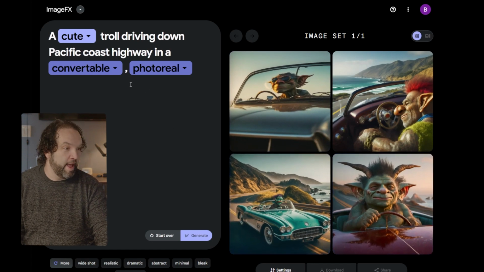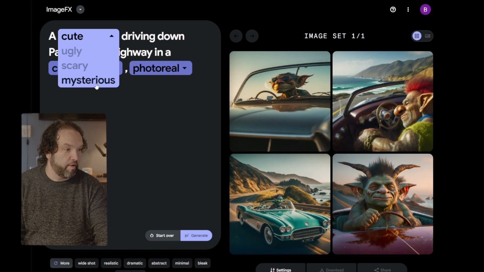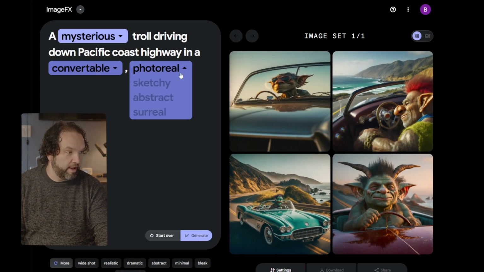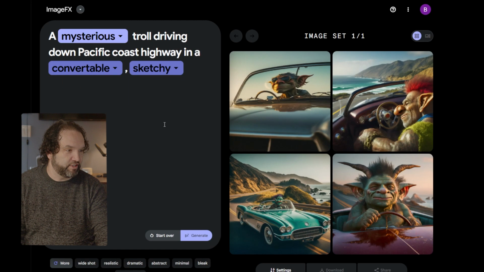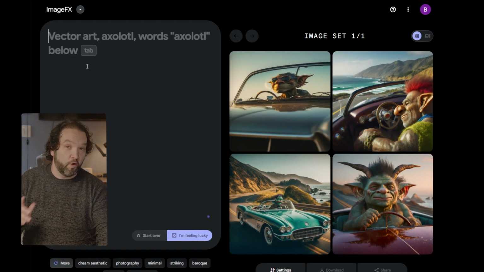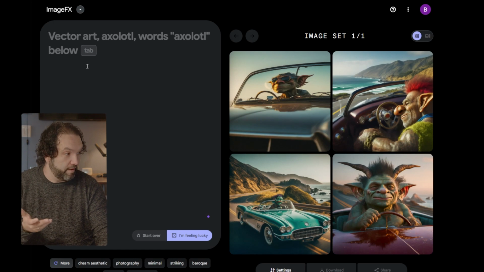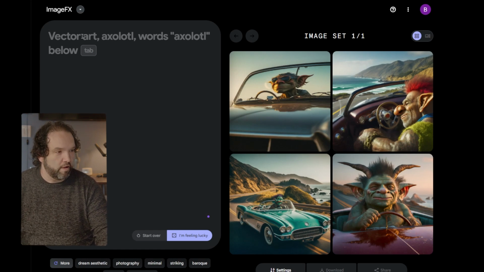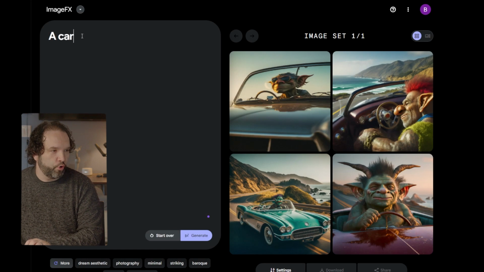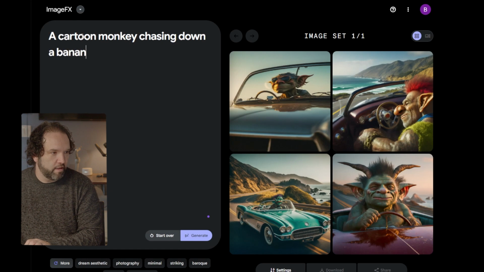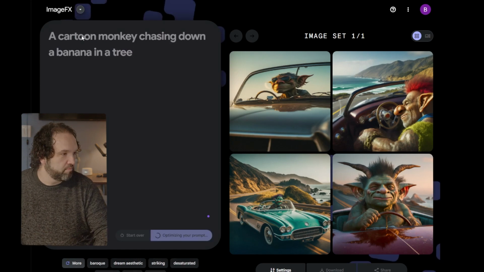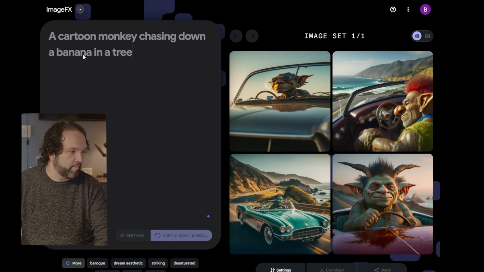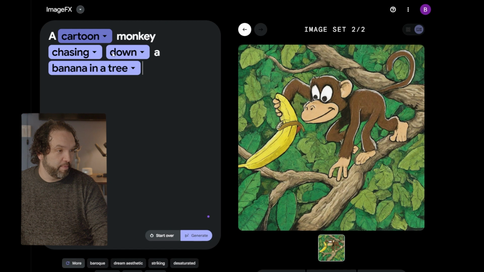That's pretty neat. Now, instead of a cute troll, what if I do a mysterious troll and I do it sketchy? Okay. It doesn't like my troll. So it violated some sort of thing. I don't know. Maybe they don't like you doing trolls. But let's try cartoon monkey chasing down a banana in a tree. I don't know. Let's see what this comes up with. That is a cartoon monkey chasing down a banana in a tree.